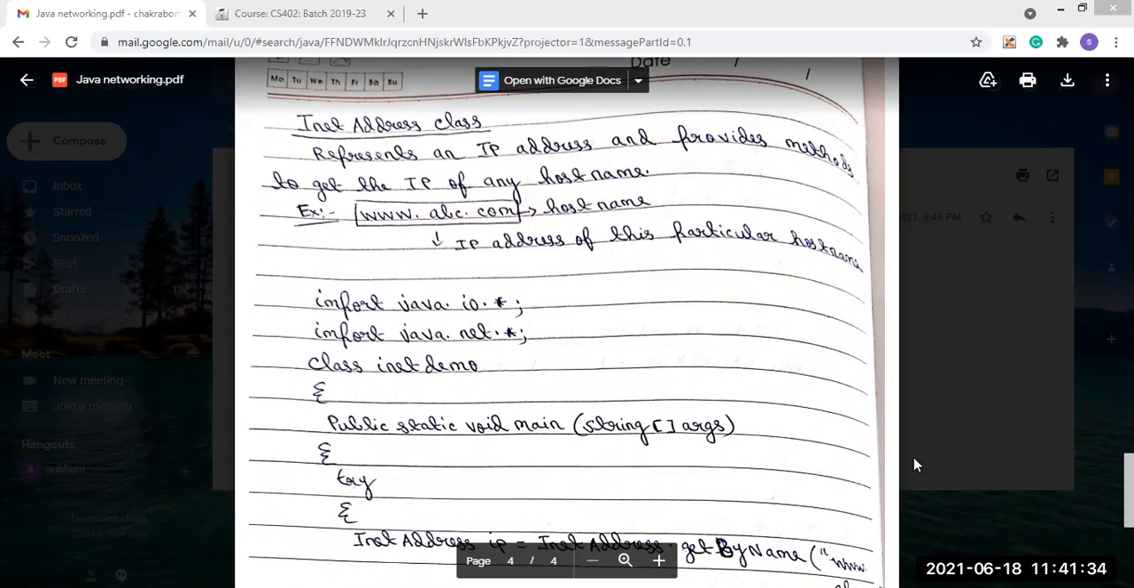Now, in previous classes, we have discussed Java networking, and we have seen the URL and URLConnection class concepts. So one class I have left in that, which I have not discussed, is the InetAddress class. What is the InetAddress class? It means Internet Address class. The full form of InetAddress is the Internet Address class. Now, what is this class's function? It represents the IP address and provides methods to get the IP of any host name.